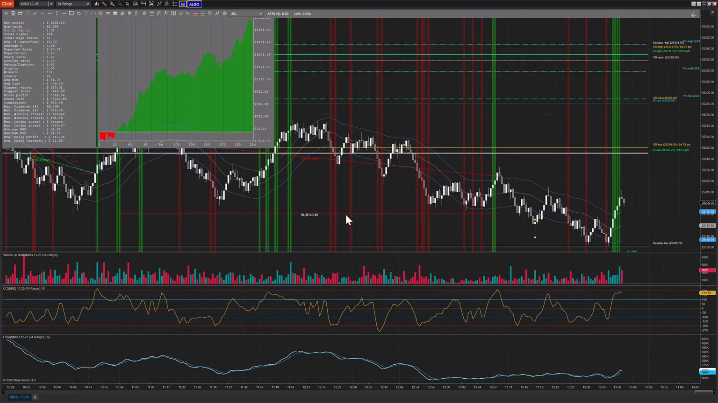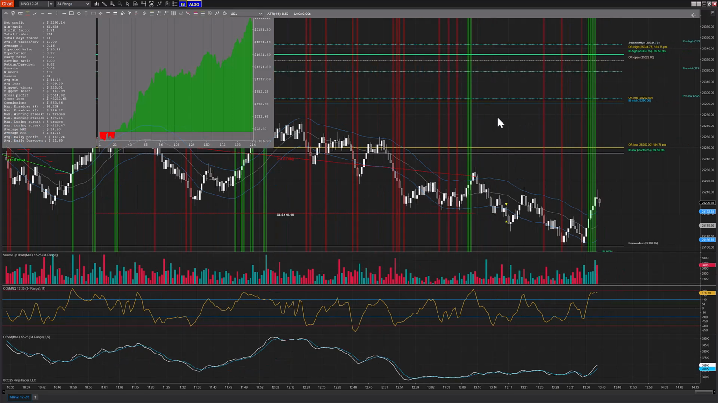So let's just quickly review the algo. It, again, is drop dead simple. I've got a Keltner channel, a 21 period Keltner channel with one ATR on either side of it. Middle line is a 21 EMA. The up-down volume here, because I'm using volume in this algo.